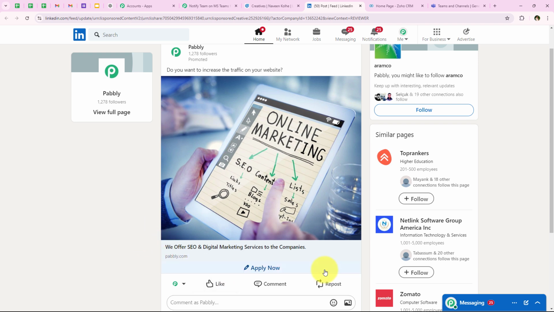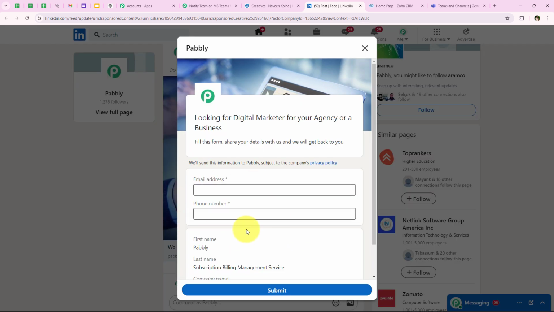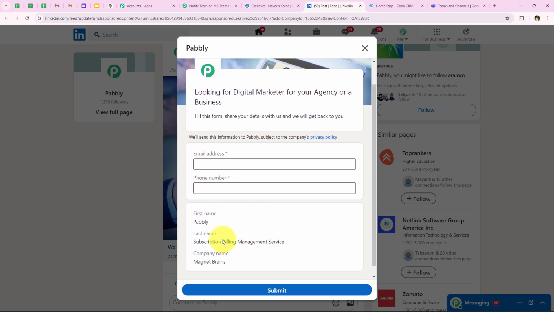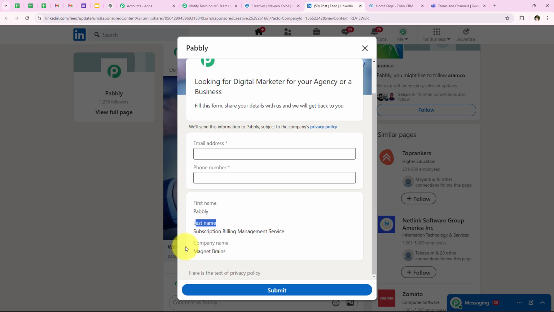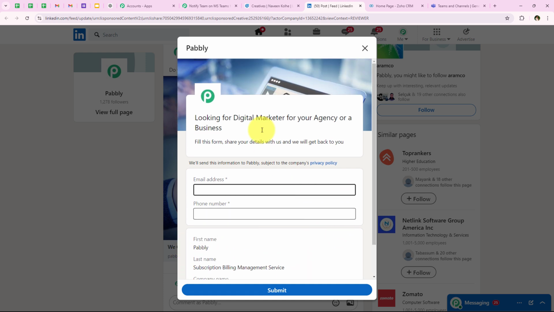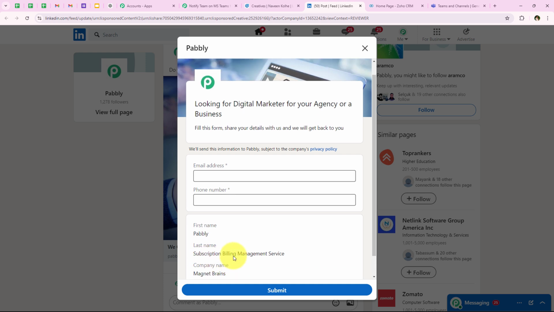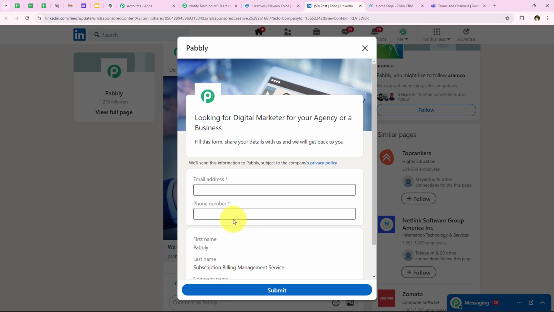So I'm going to click on apply now right from here, and as soon as we click on apply now, it is asking me for the email address and the phone number. But as you can see, it is not asking me for the first name, last name and company name, because as I told you, this campaign is in draft mode. So if you're running a live campaign, your leads are definitely going to get the option to fill in the first name, last name and company name too. But right now I'm running this campaign in draft mode, so I'm just going to get the option to fill in the email address and the phone number. So we are going to fill it.